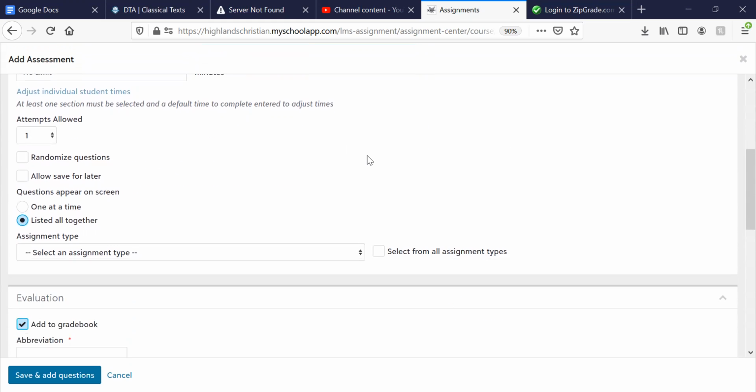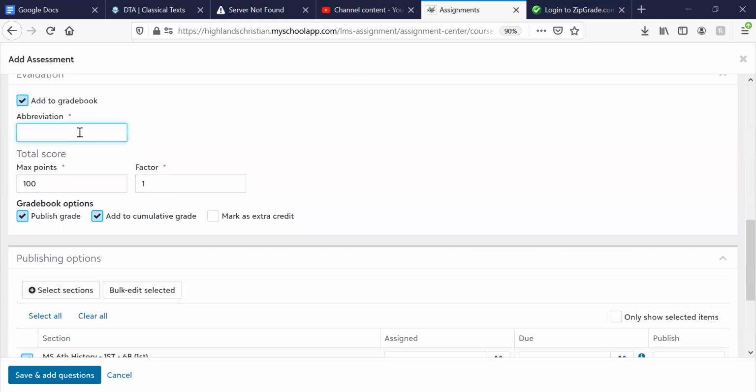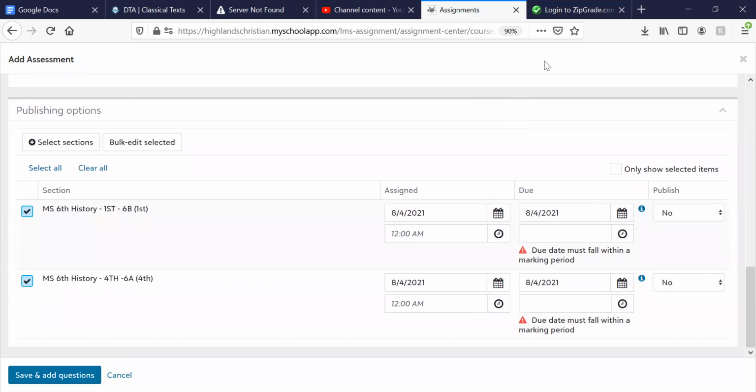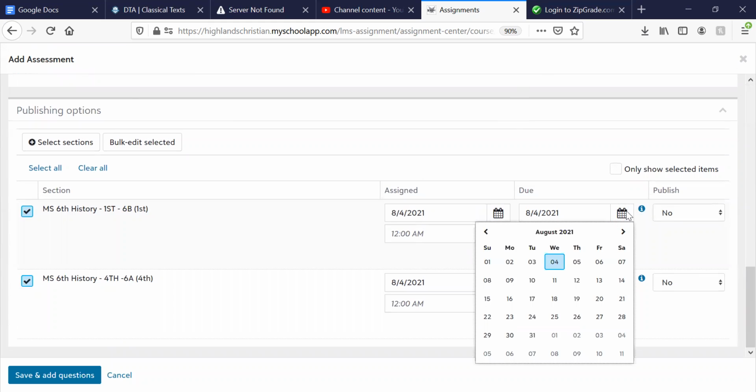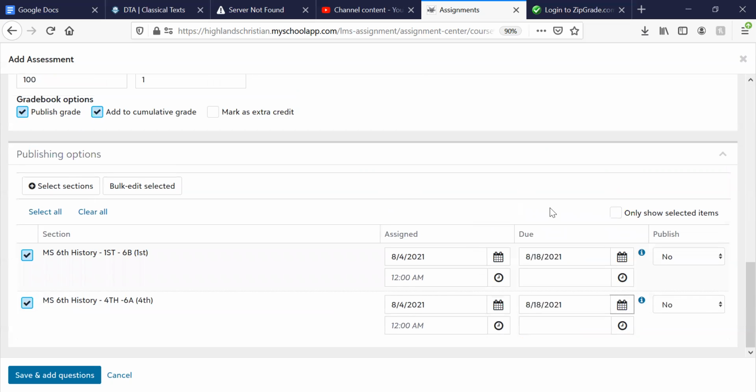No time limit because I'm not too worried about it. 1 attempt, randomized questions. I always do that just because they're sitting kind of close to each other. Assignment type would be a classwork for this. Then you have to give it a name, I'm going to call it first 5 minute. Then here, this is going to be due again. I'm going to say the 18th, first day of school. I'm so mean. All right. Then you can save and add questions.